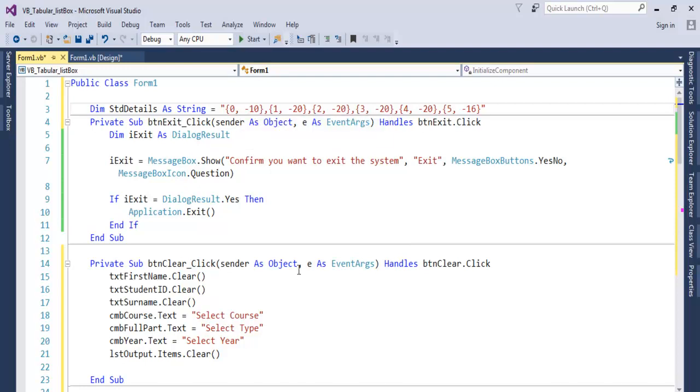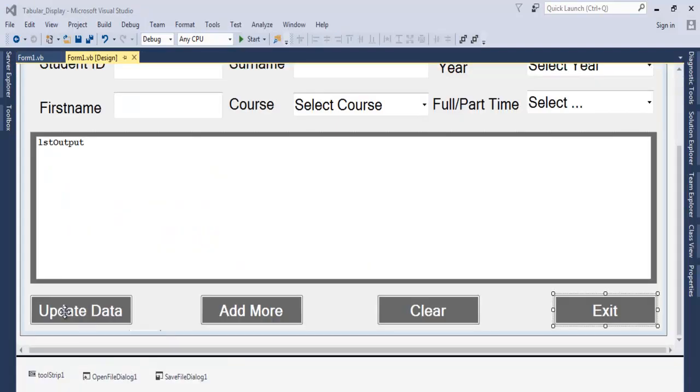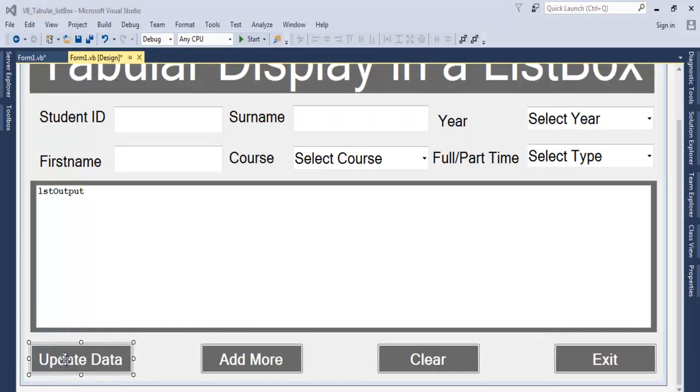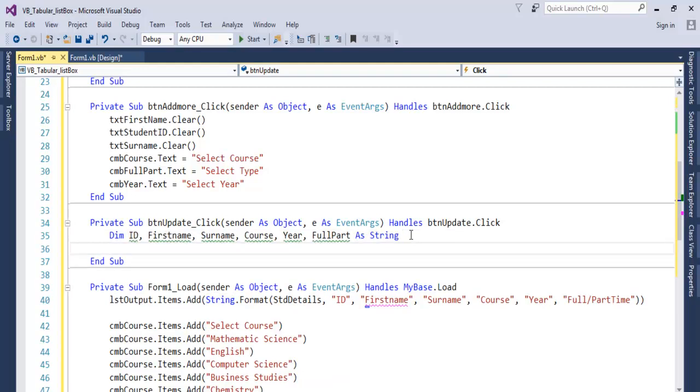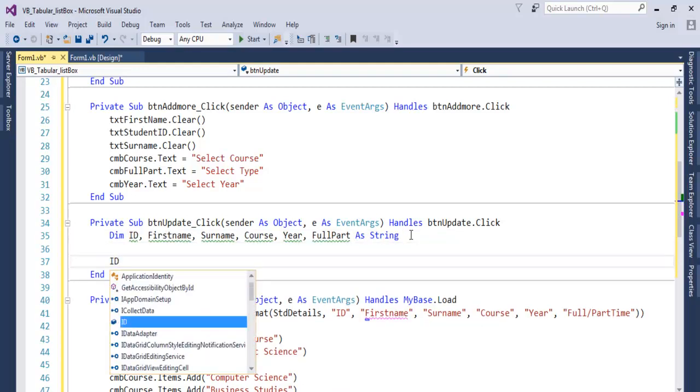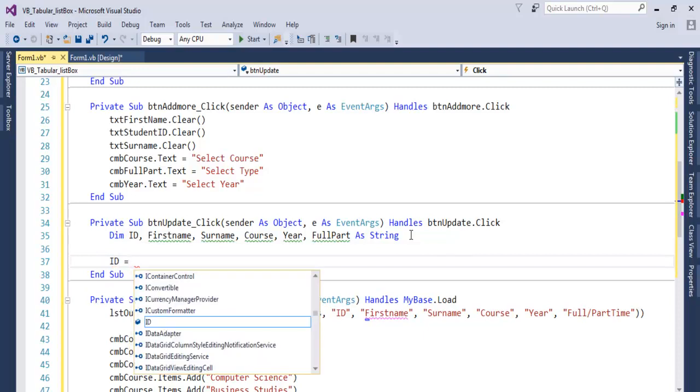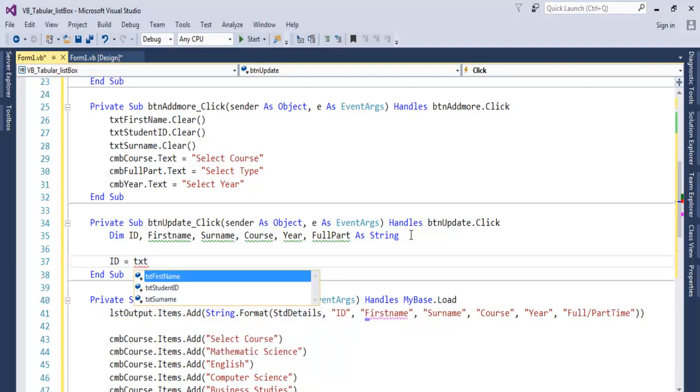Okay, now that I've declared all of my variables, the next thing we need to do is as follows. Now let's double click on that and enter as follows. Those are the local variables that I'm going to be using. So the ID, I will assign the student number to that: txt student ID dot text.